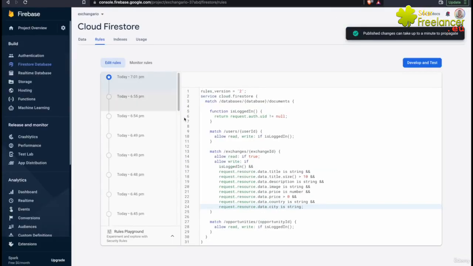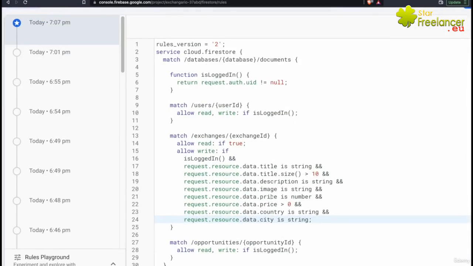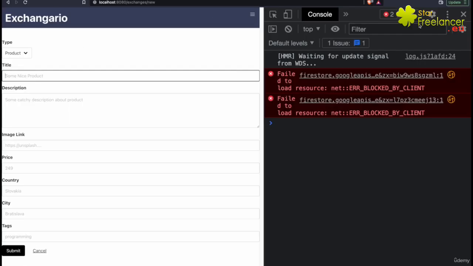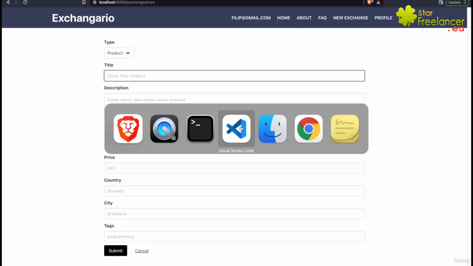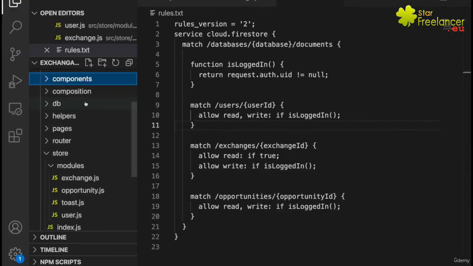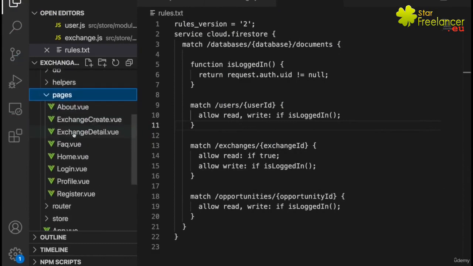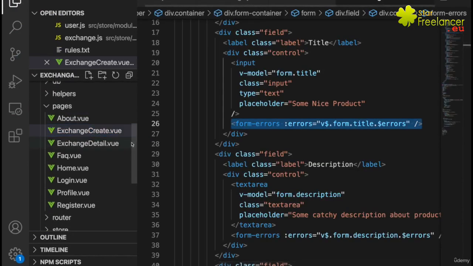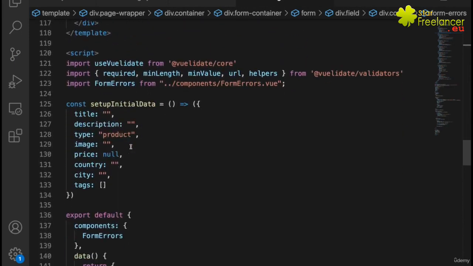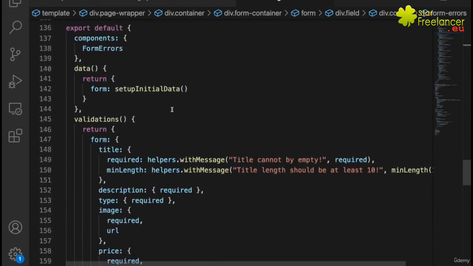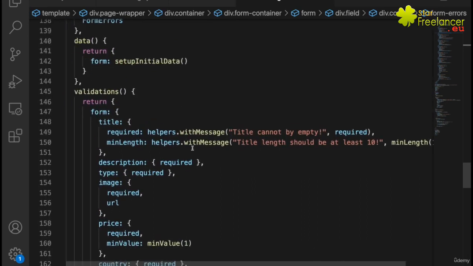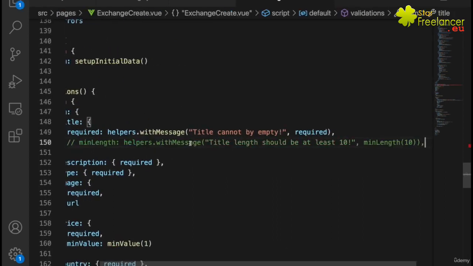Okay, and for a second, make sure everything is correct here. That's very important. And for a second, go to your code, go to your exchange, to your form, create form. Okay, so let's go to pages, exchange create, and for a second we'll disable our required validators. Actually not required, but the longer than 10 characters validator. So this one for the min length for a title. Let's comment it out for a second.